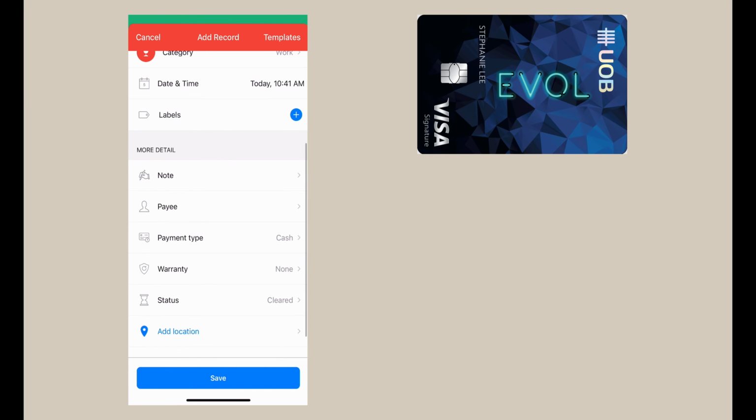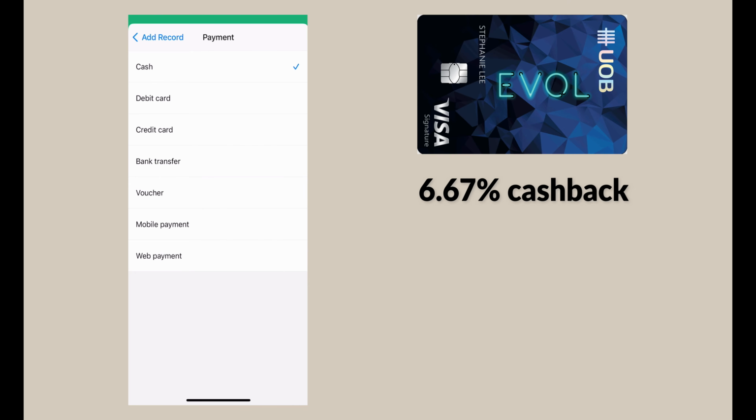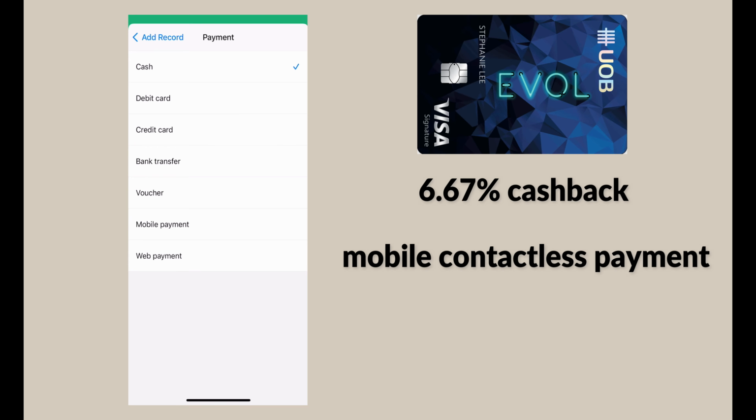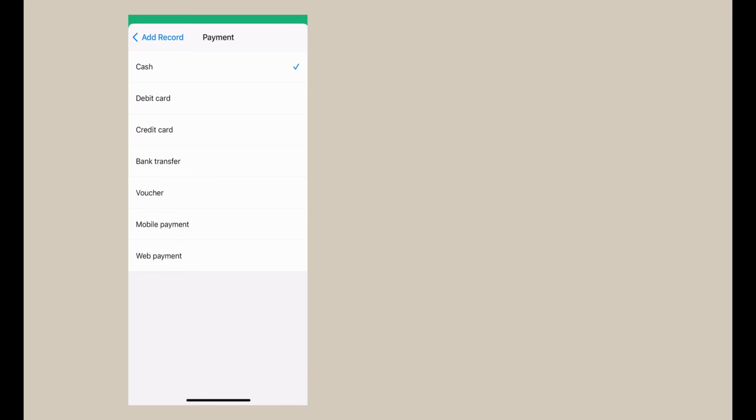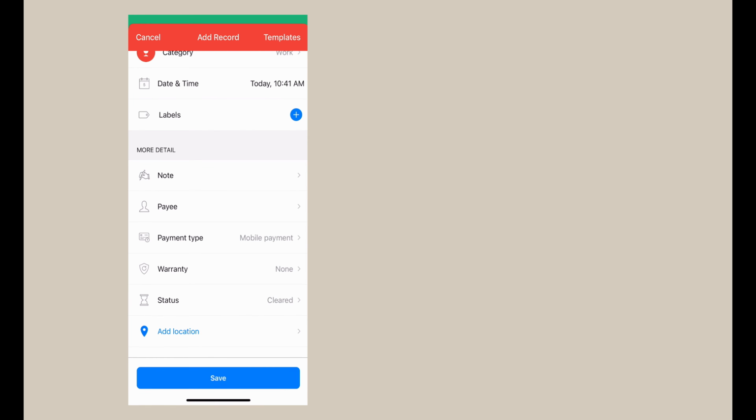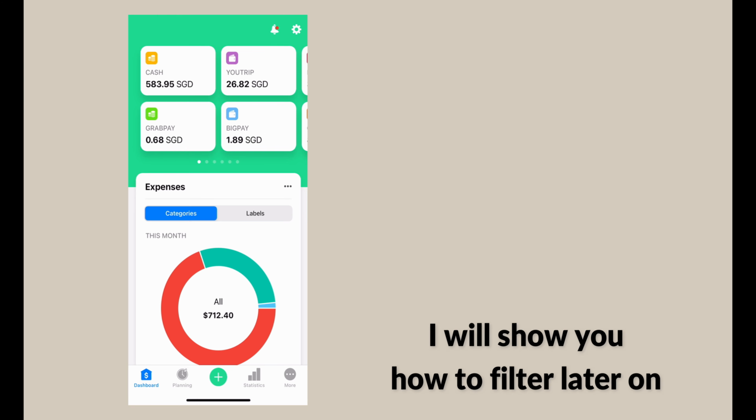UOB Evol is a card that gives you 6.67% cashback if you were to fulfill things like mobile contactless payment and online transactions. So when I key in $10 on a mobile contactless payment, I will put this payment type as mobile payment. And later on in the analytics, I can filter in the single month how much have I spent on mobile payment, and it will help me to keep track of my credit card expenditures in the different categories so that you can maximize the cashback that you can earn on that specific credit card.